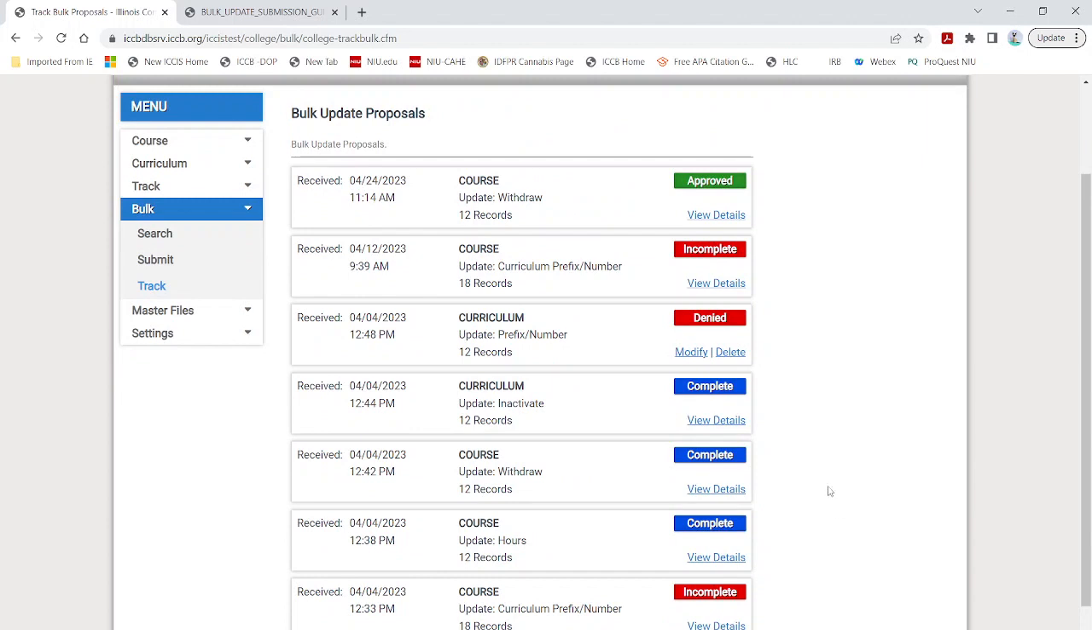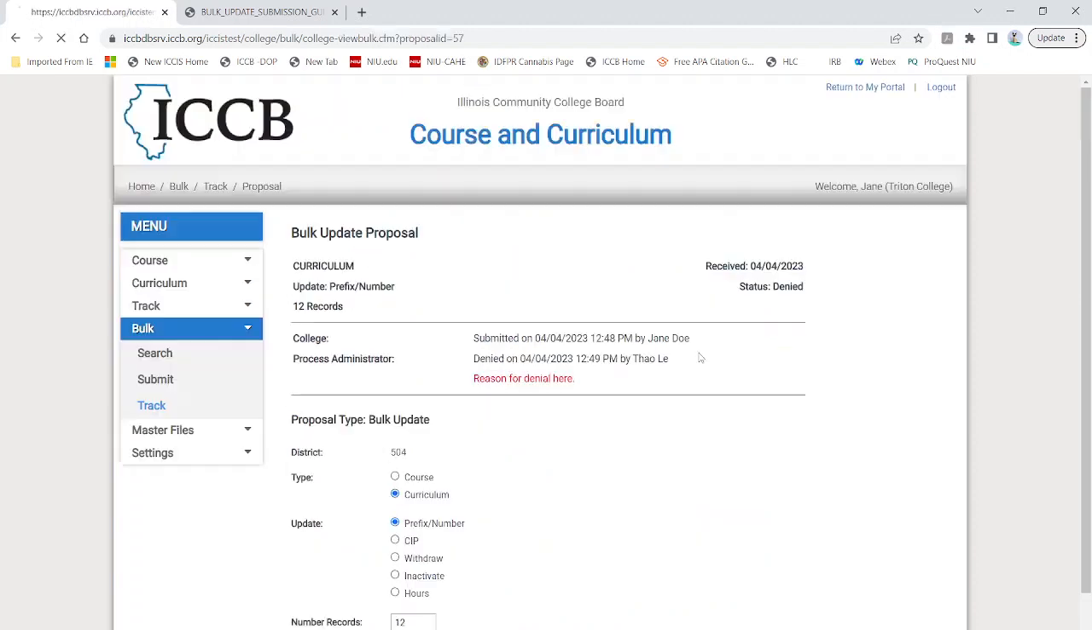Finally, let's take a look at a denied proposal. This means that upon submission and review by ICCB staff, the proposal was denied and sent back to you for revision. A bulk proposal could be denied for missing information in the spreadsheet, such as an effective date, or it could be the spreadsheet is formatted incorrectly. The reason for the denial will be listed at the top. If you have questions about how to correct your submission, please contact Tricia Broughton.